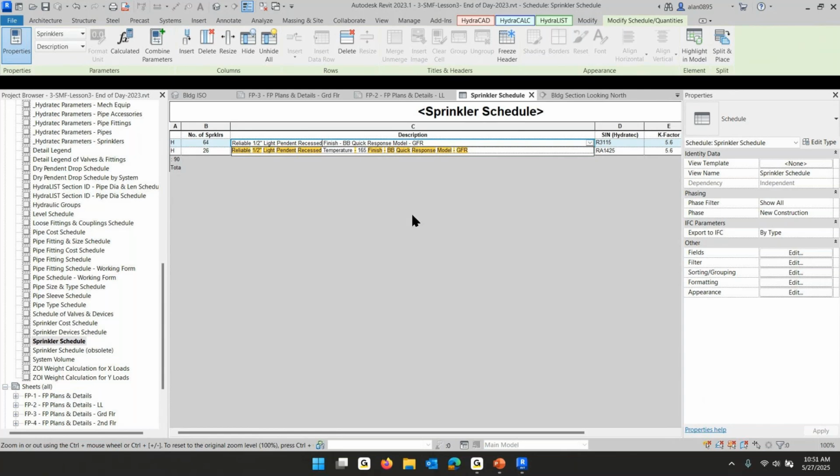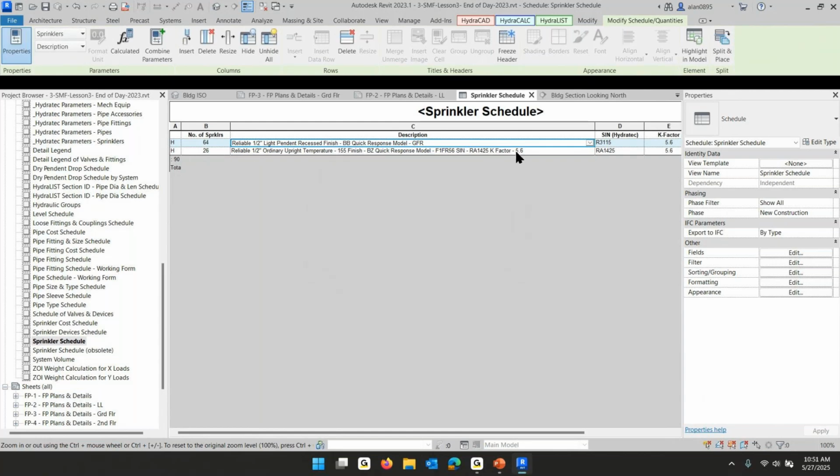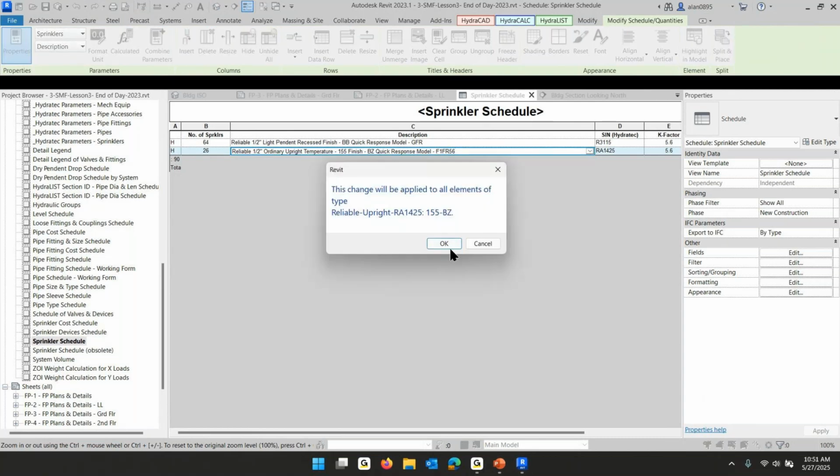And I'm going to take the orifice. No, the orifice size I'm going to leave in there. I'm just not going to show it. And then I'm going to do the same thing for the uprights. I'm going to take the K factor and the sin out. And I'm going to take the temperature out.